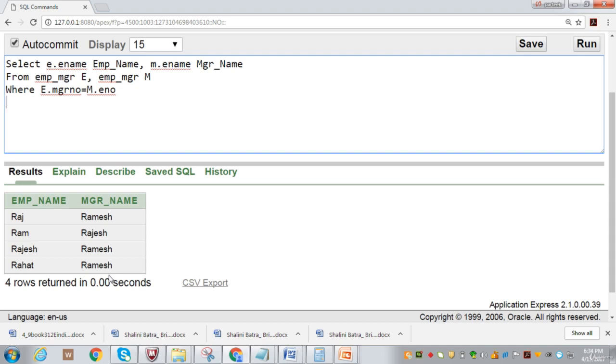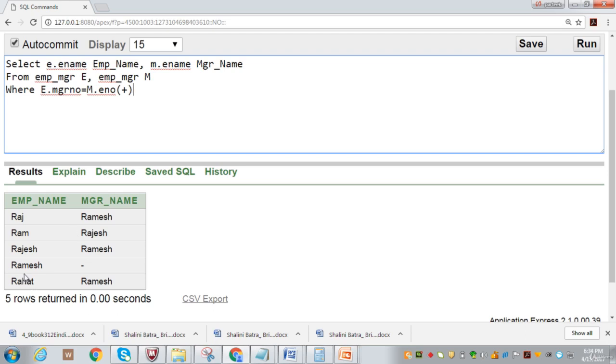It does not include the record of an employee who has no corresponding manager. In order to include the record of an employee who has no corresponding manager, we have to use an outer join, and in this case null needs to be added on the manager side. Let's add plus on the manager side. When we execute this query, it shows that Ramesh has no corresponding manager, and this output is better as compared to the previous output. This indicates the importance of outer join with self join.